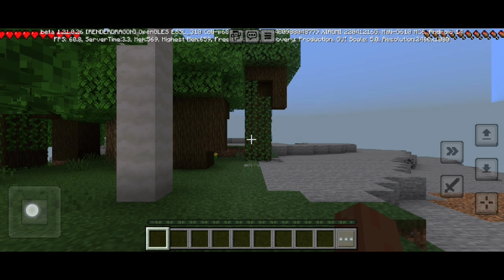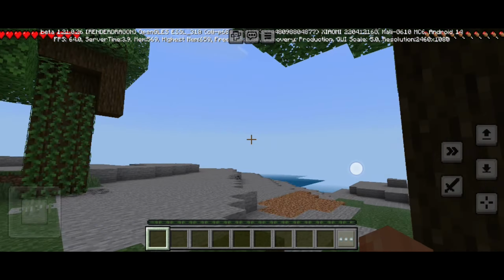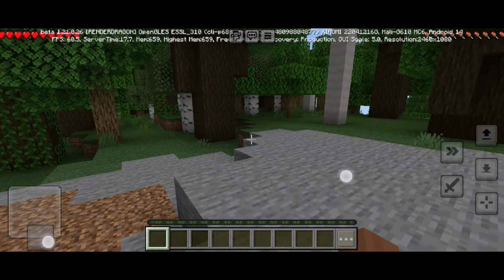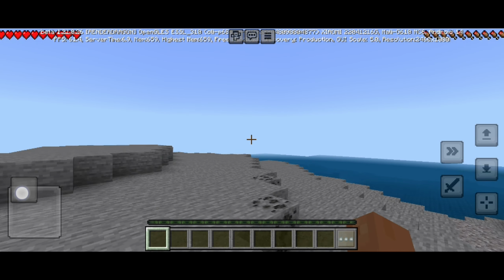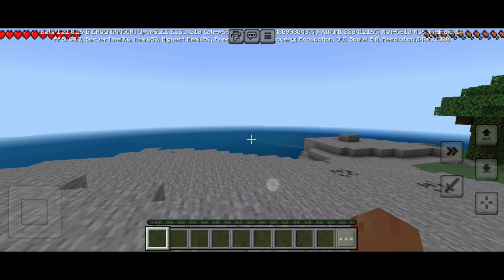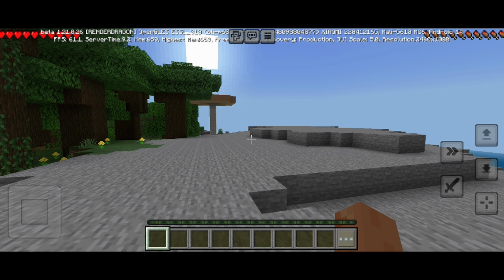Alright, so as you can see, we are now spawned in our world. So there you go. You can now easily play, guys, like this, and enjoy your story mode. So guys, that's pretty much the tutorial. Hopefully this helps you out.